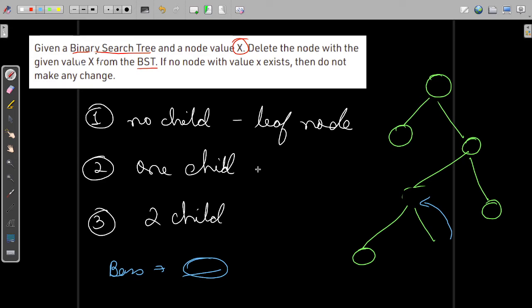The next case is when it has one child, so we would see if the left side is null or the right side is null, and act accordingly, and then the two child case. Now let us start implementing this.